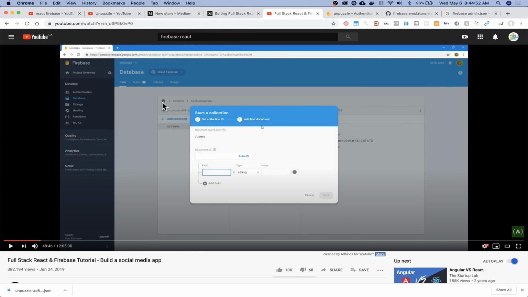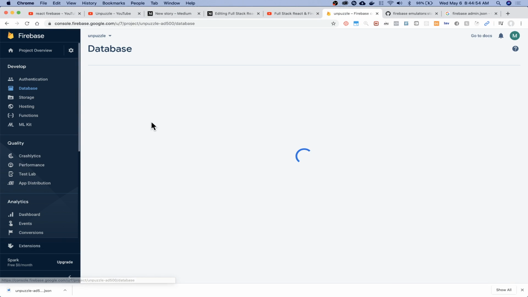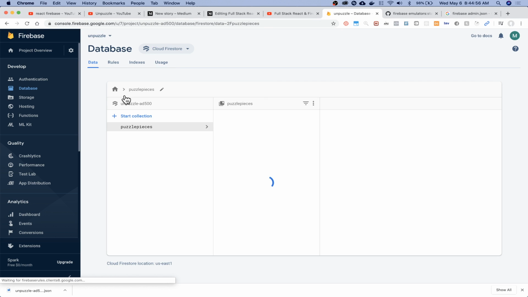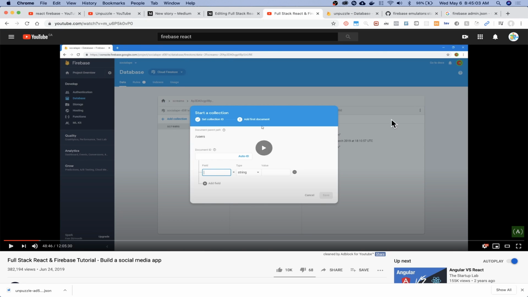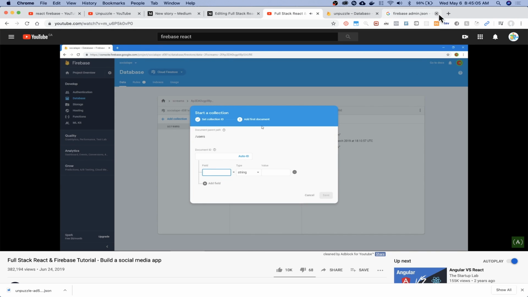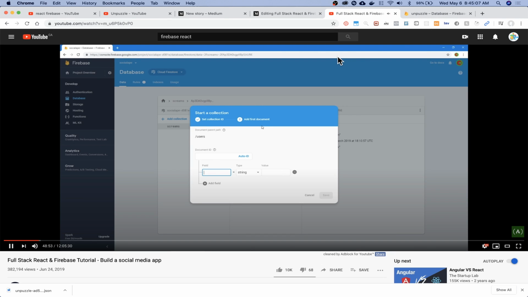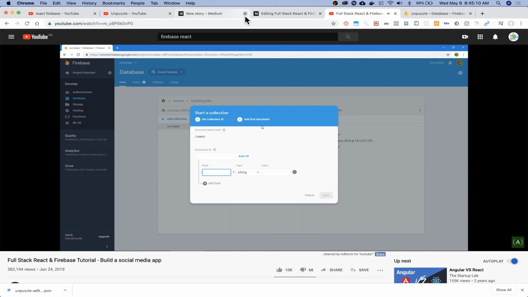Let's go to the database, start a collection, users. Documents. For each user, we'll have one document that holds extra details that we need, such as the handle and later like a bio, image URL, any extra details that you want to have.